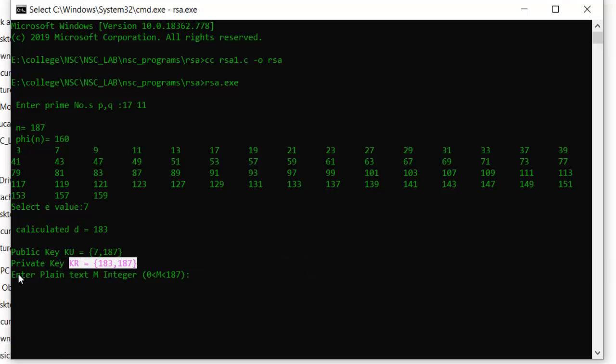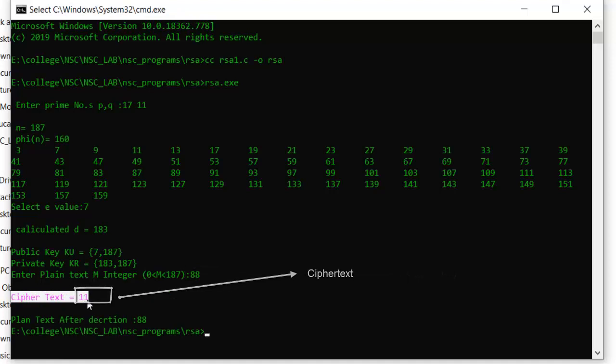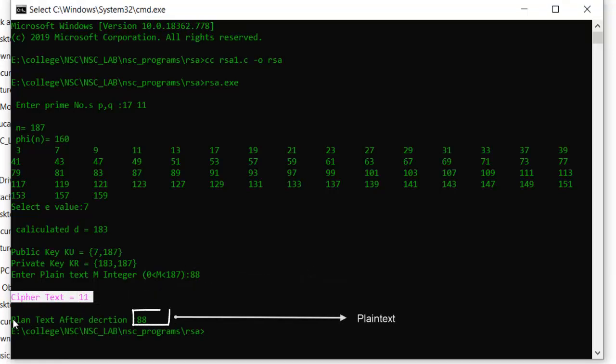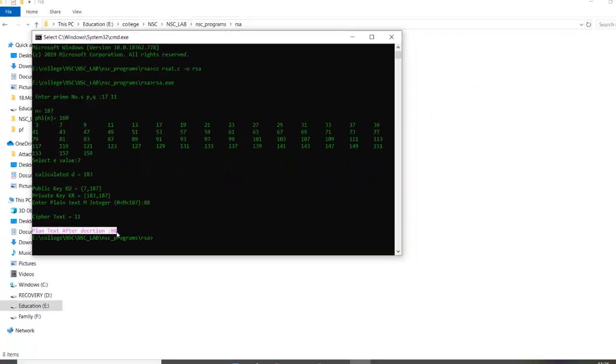Now we have to enter our plain text message, and the plain text message must be less than 187. So our plain text is 88. It generated ciphertext as 11, and after decryption it will generate plain text as 88. Thank you.